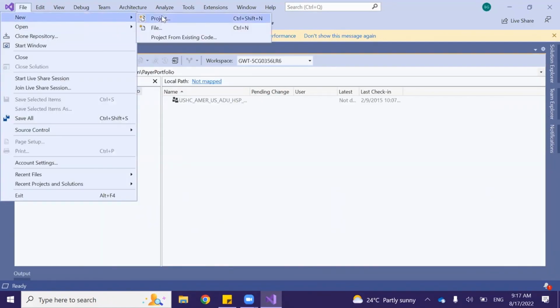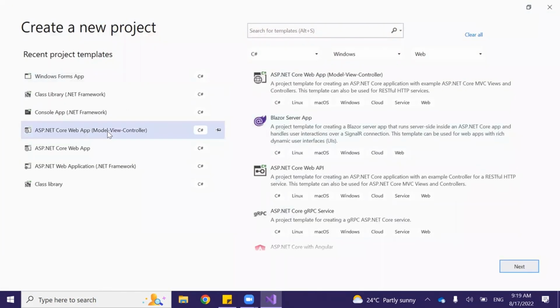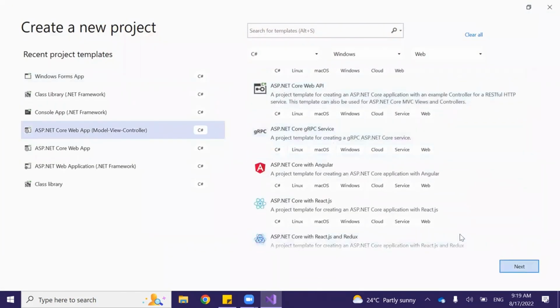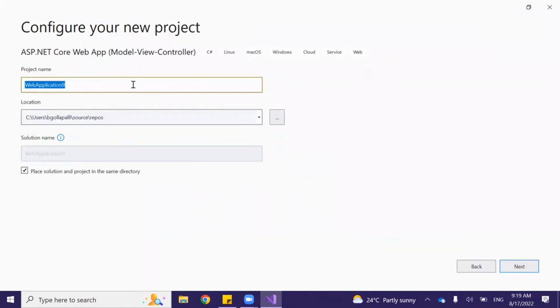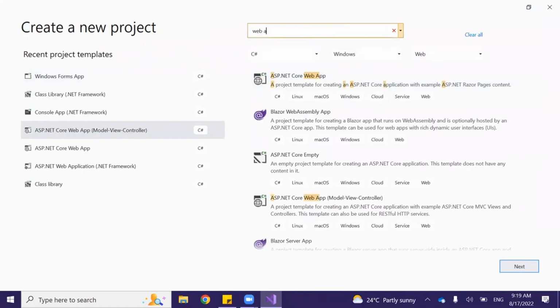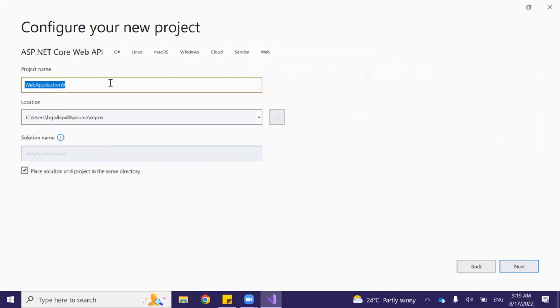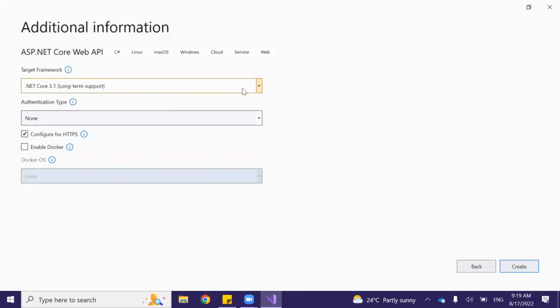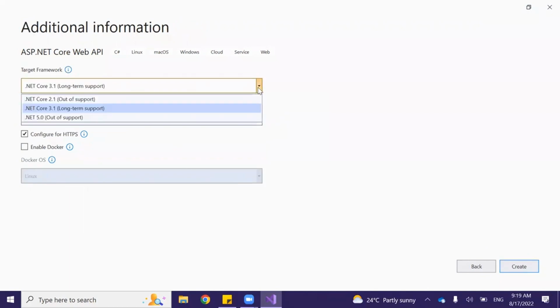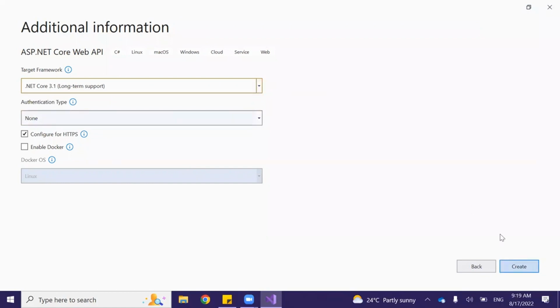Go to new project, .NET Core web application. So web API, ASP.NET Core web API. Click on next. Web application 9, let it be. Okay, click next. So here 3.1, which will have long-term support. Okay, no authentication, nothing. Click on create.